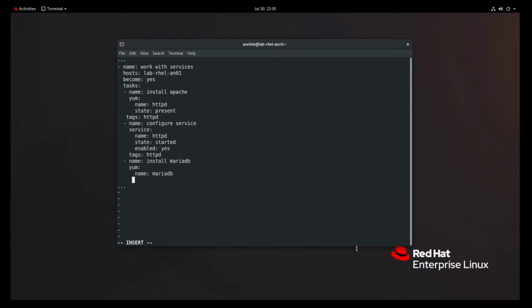MariaDB, state installed, state present, and now we're going to enable this service. So, I'm not sure if we can enable with the systemd module, but we'll find out. So configure MariaDB, systemd module. The name is going to be MariaDB. I believe that's the name of the service as well.